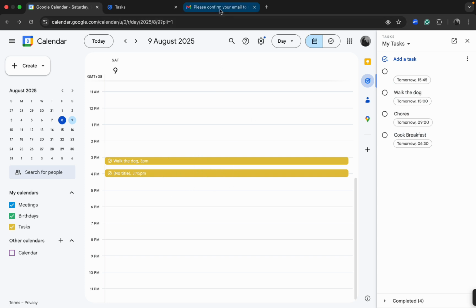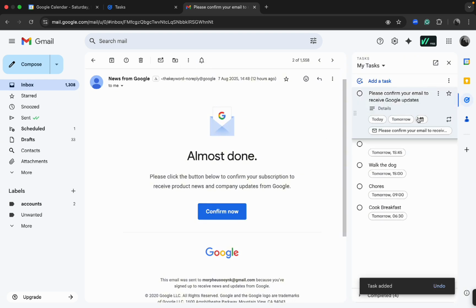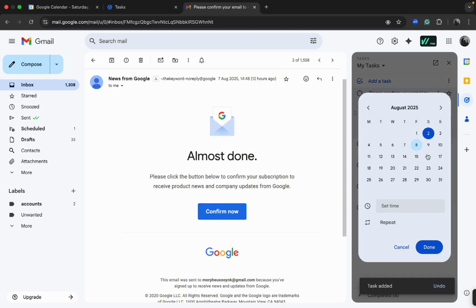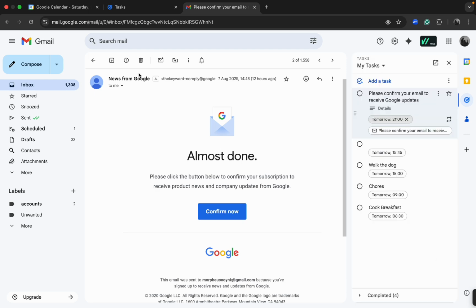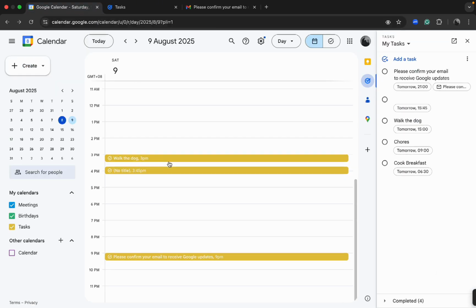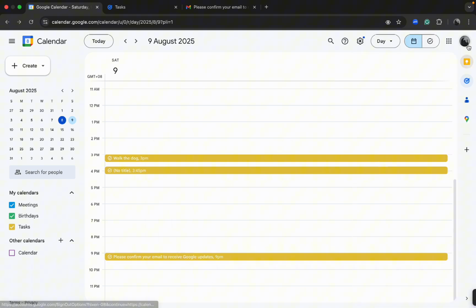Even if, let's say, you're here in Gmail, if I click on add to tasks and then I set the date, you will see that it automatically syncs in your Google Calendar. So that's just technically the logic there.